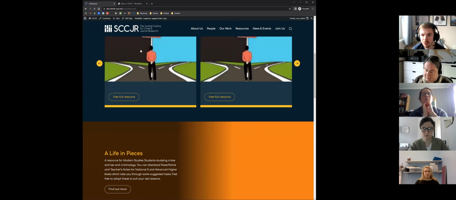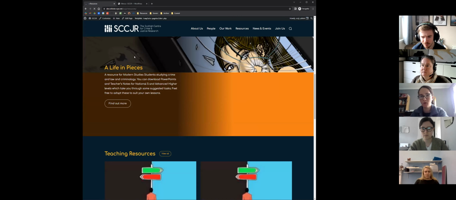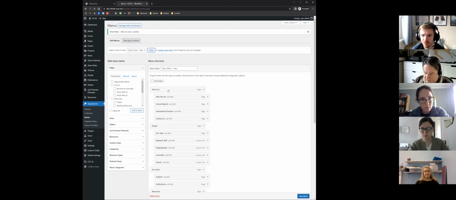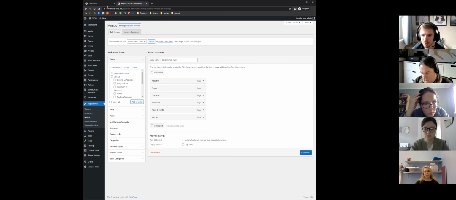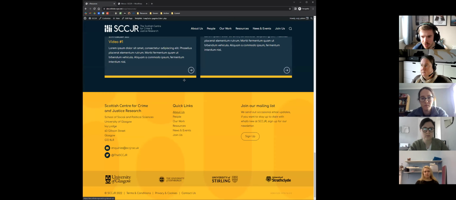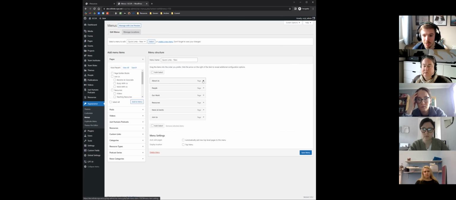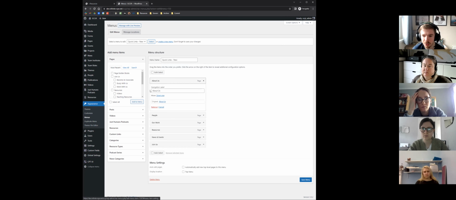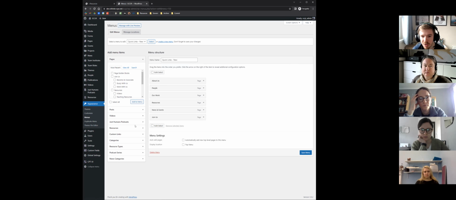The only other menu, like I say, is the quick links one, which is in the footer. So that's about us, people, our work, etc. That's just this menu here, so you can add links and remove links. It defaults to whatever the name of the page is or the thing that you're linking to, but you can change it if you want to. So if you don't want it to say about us, you can change it. So the menus are in there. Everything else can basically be ignored.